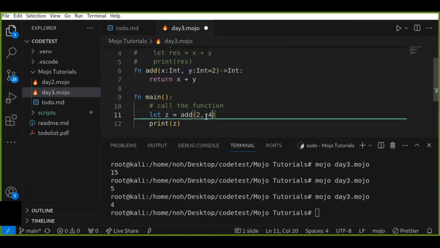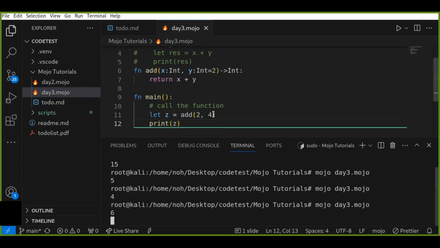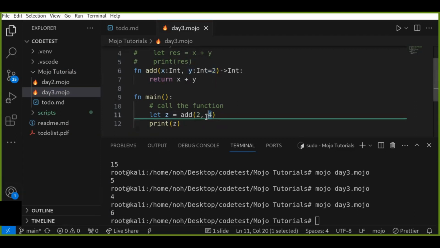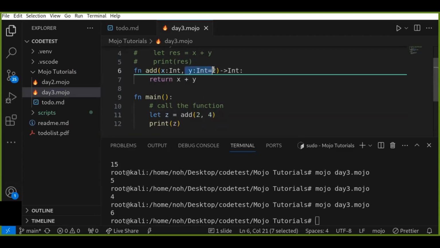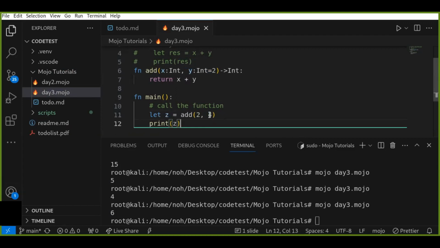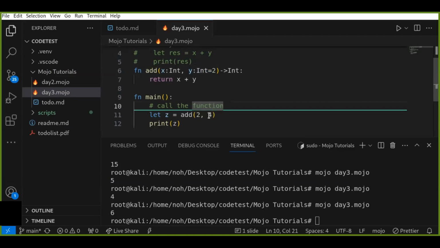If I pass, for example, 4 to the second argument, it will take the new value instead of the default value because it is optional. So if you do not pass the values to the default argument, it will take the default value as input. Otherwise, it will take the passed value for that argument. So this is called optional arguments or default argument.